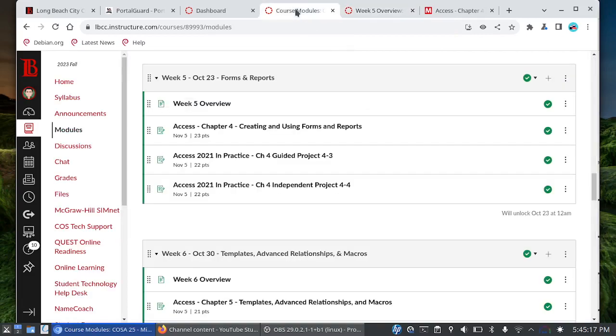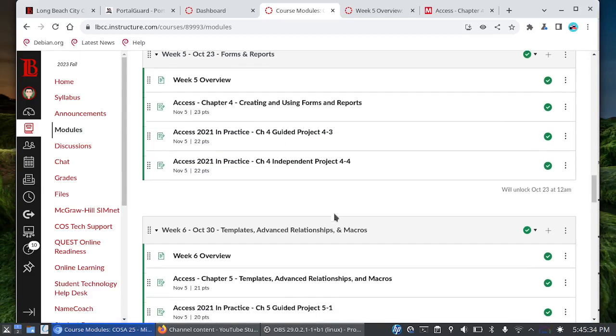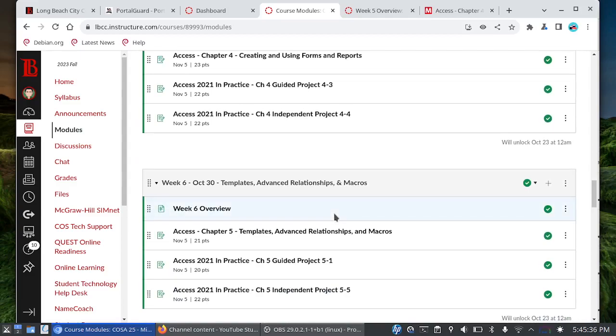And then you have your guided and independent projects. There are no more walkthrough videos. Hopefully by now you know how all of this works. Take the hints given to you in the guided project so that you can use them for your independent project. If you manage to finish week 5, week 6 will be open for you. Again, same formula as before.